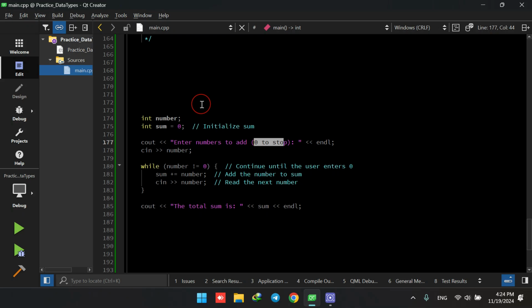So for this program, we need to write a while loop. We cannot write it using a for loop because we don't know how many numbers the user would like to give us so that we can do the calculation for him.